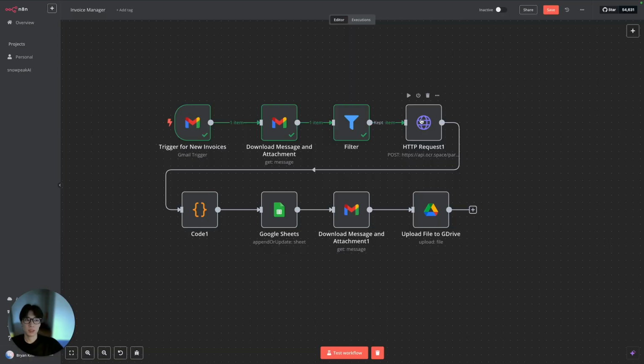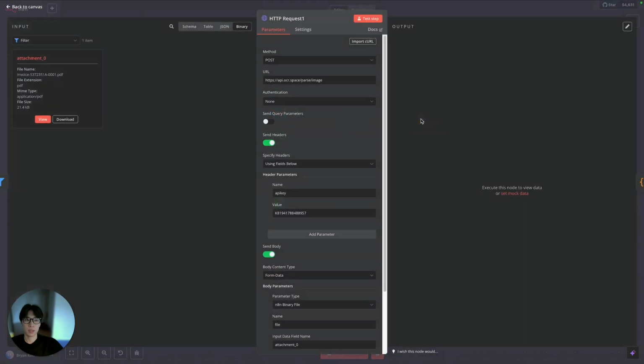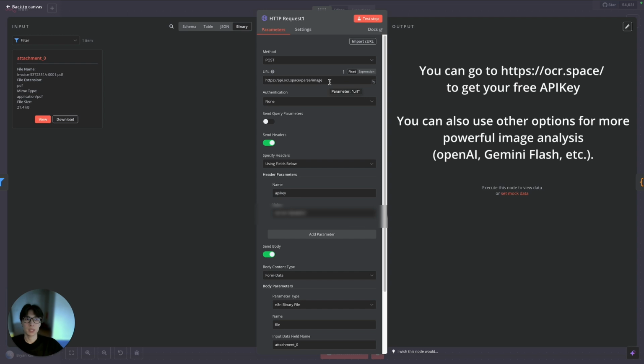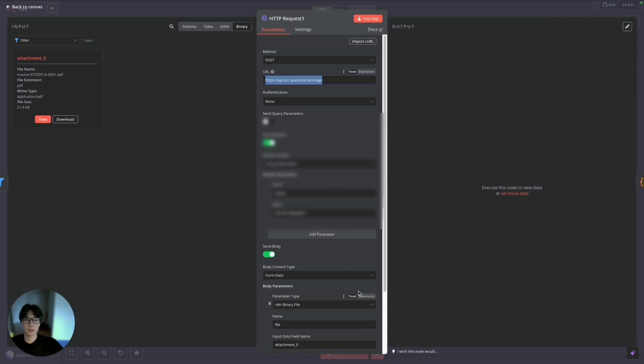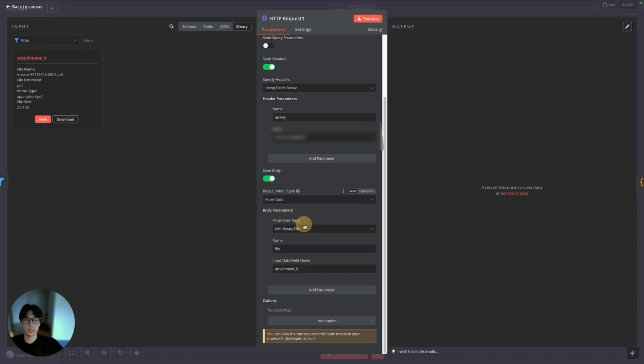The next step is to look at the actual API request. What we're going to be using is a free OCR API. This is the URL. We're going to set it at POST, no authentication, send headers. And in the headers, you're going to put the API key. And then for the body, you'll set it as form data, N8N binary file, because this is the binary that we're getting from the previous node. And then just the name of the actual attachment.